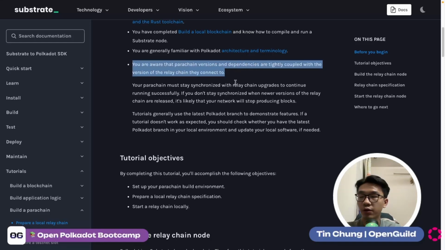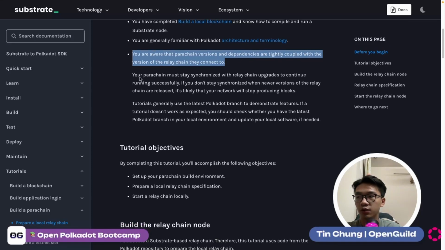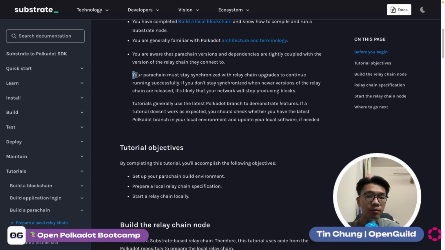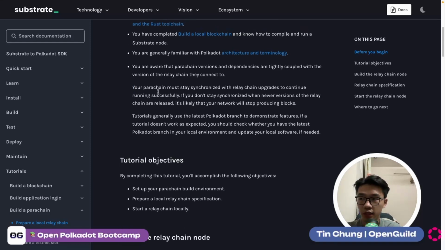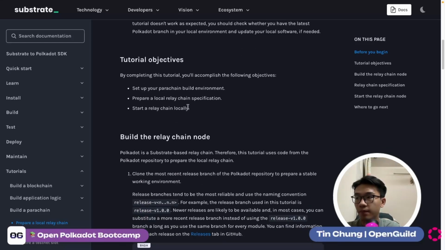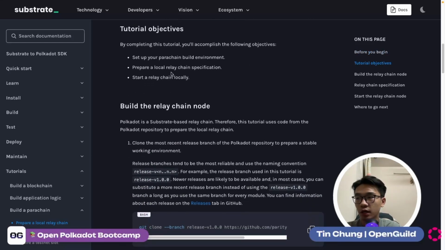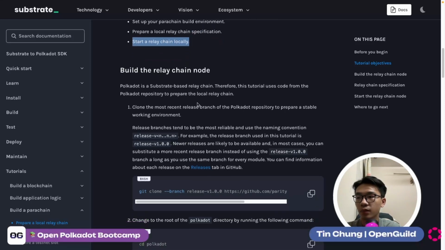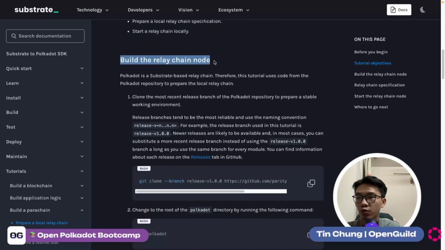If you haven't visited that video yet, make sure you finish it first to understand how version management in Substrate works and how you can upgrade or downgrade your code base to be compatible with the code base of the Relaychain. It's gonna make your life much better during this journey learning Substrate. So the tutorial objectives include: set up your Parachain build environment, prepare local Relaychain specifications, and start a Relaychain locally. The first one will be to build the Relaychain node.